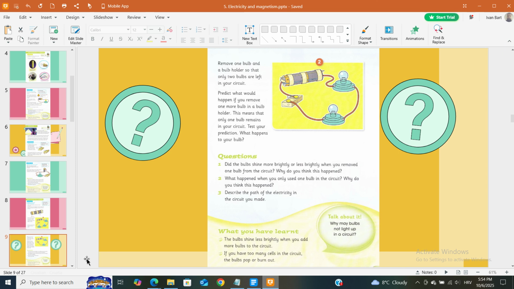Questions. 1. Did the bulbs shine more brightly or less brightly when 1 bulb was removed from the circuit? Why do you think this happened? 2. What happened when you only used 1 bulb in the circuit? Why do you think this happened? 3. Describe the path of the electricity in the circuit you made.